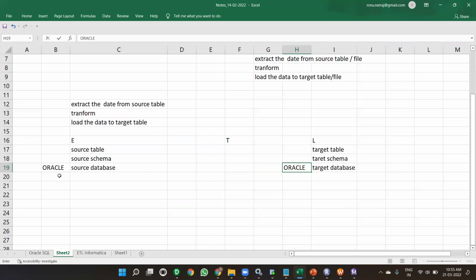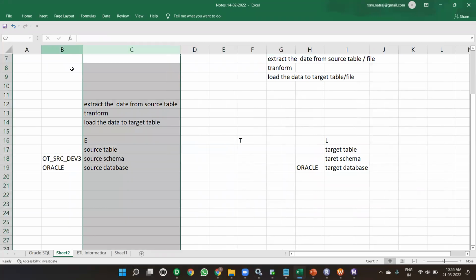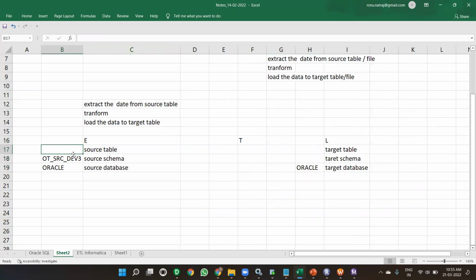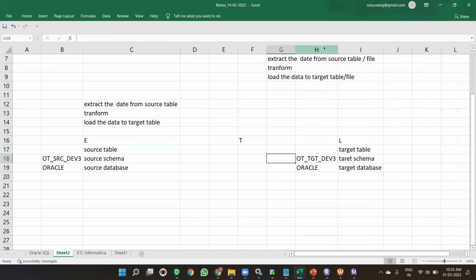Now, what is the source schema we are using? OT_SRC_Dev3. Just now we created the schema OT_SRC_Dev3. What is the target schema? We will create it now: OT_TGT_Dev3. So all the source tables will be present in OT_SRC_Dev3, and all the target tables will be present in OT_TGT_Dev3. Are you clear?